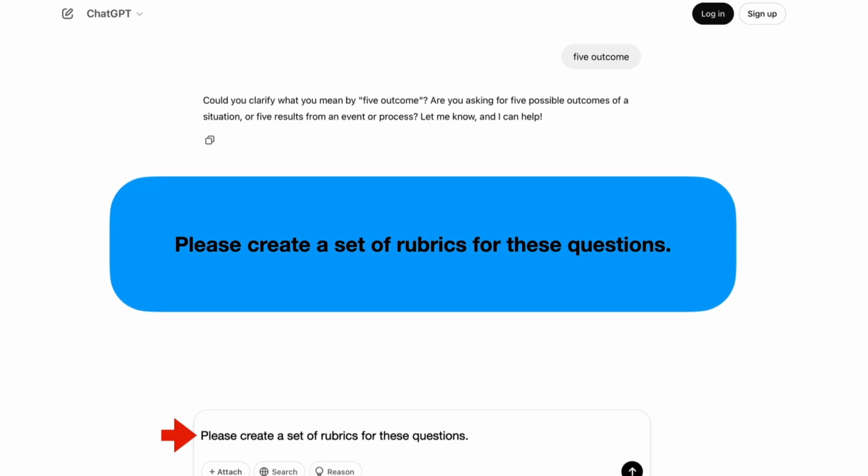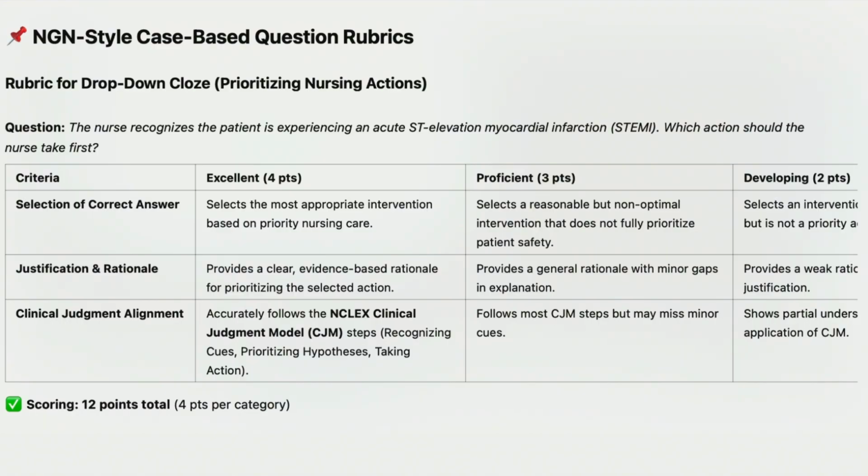Pause the video and begin working on your own rubrics. Practice iterations or conversational approaches to improve your prompts and the resulting rubrics. Take a few minutes to look through the information that GPT provided.